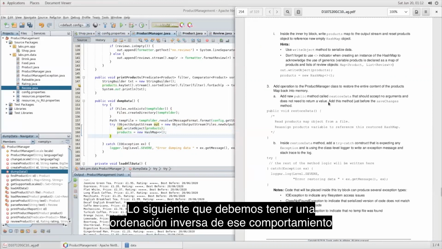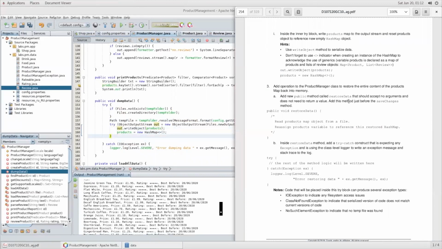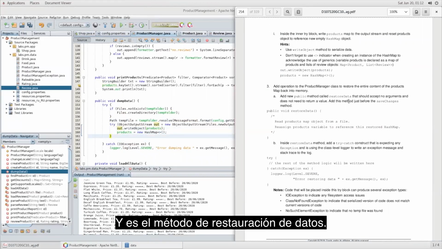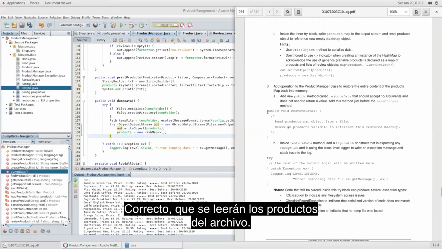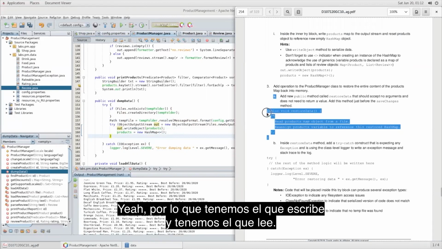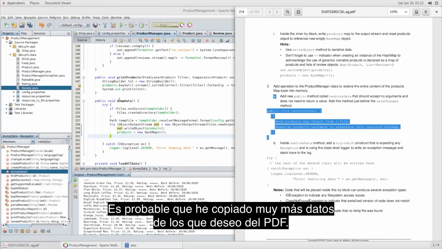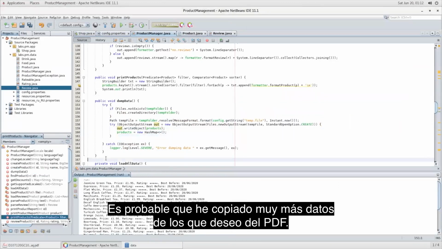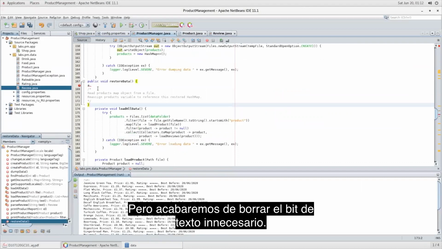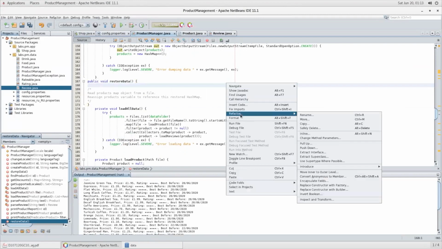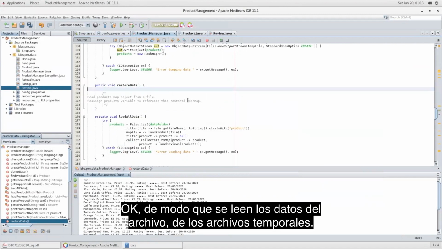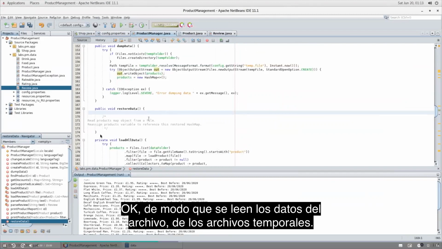The next thing, we need to have the reverse, the flip side of that behavior, and that's the restoreData method. That one will read products from the file. So we had the one that writes and we'll have the one that reads. Probably copied slightly more data than I want from the PDF, but we'll just erase the unnecessary bit of text. So we're reading the data from the temporary files.